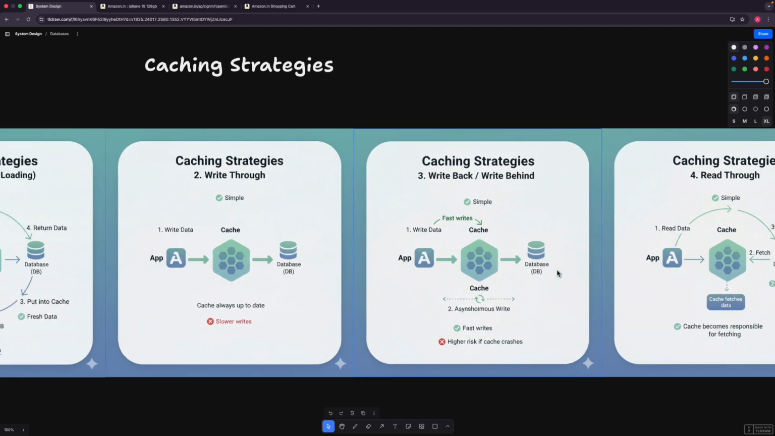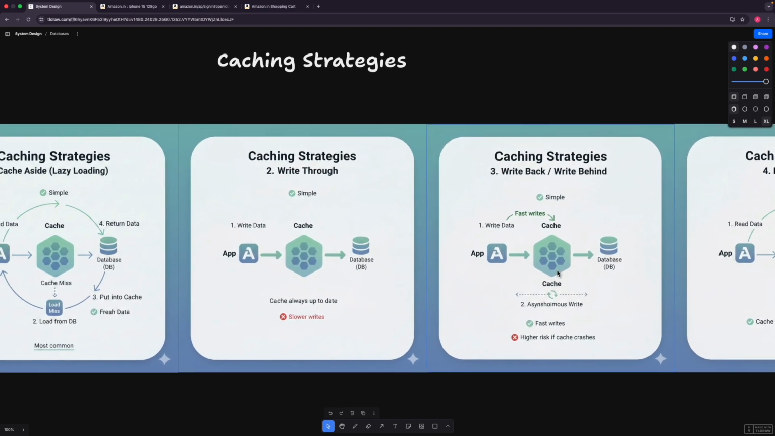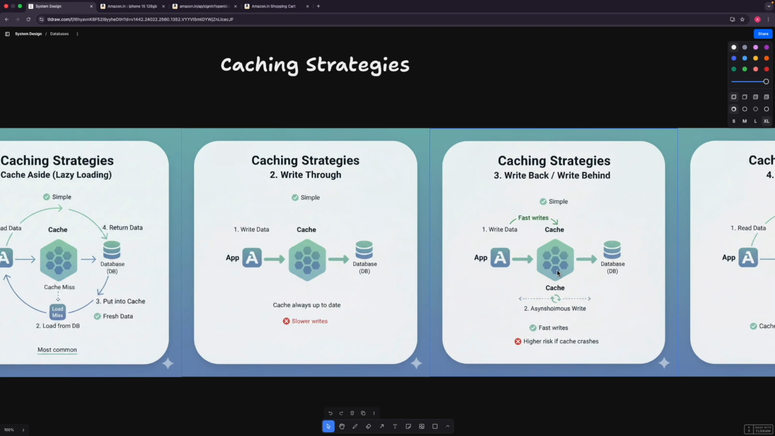Okay, so I hope you are able to understand these four important caching strategies that are widely used in enterprise applications.